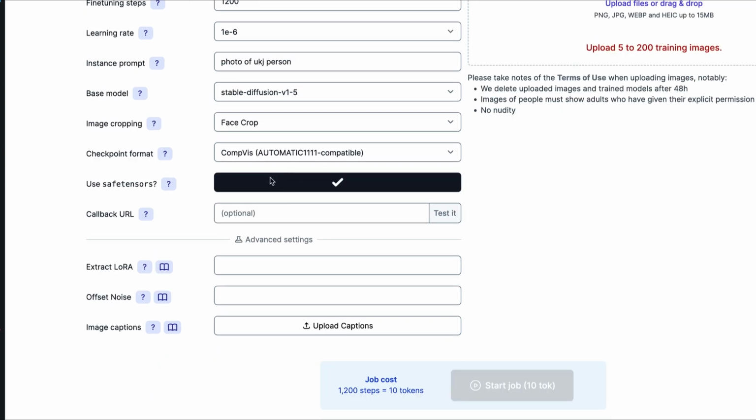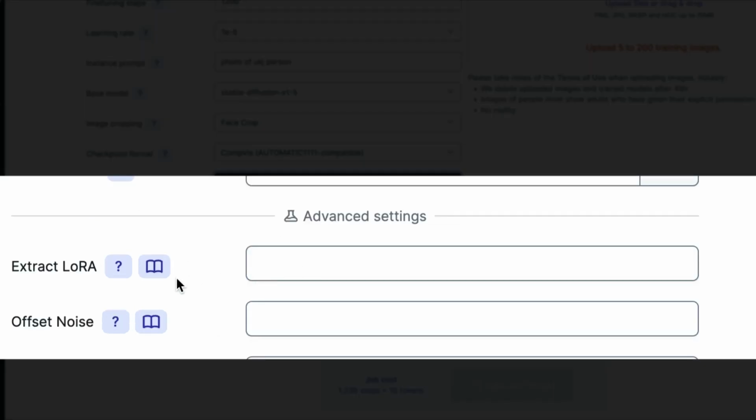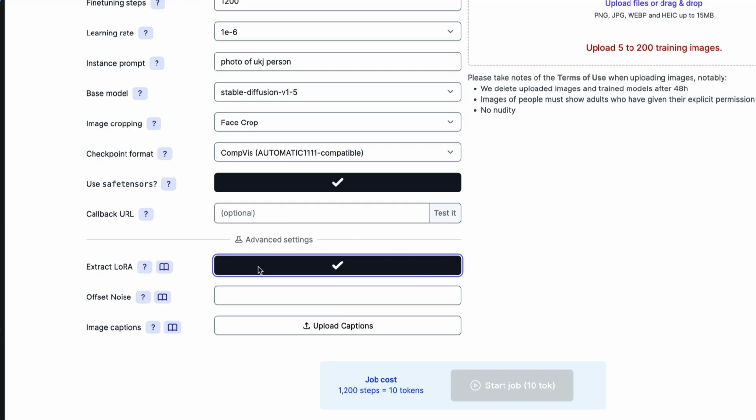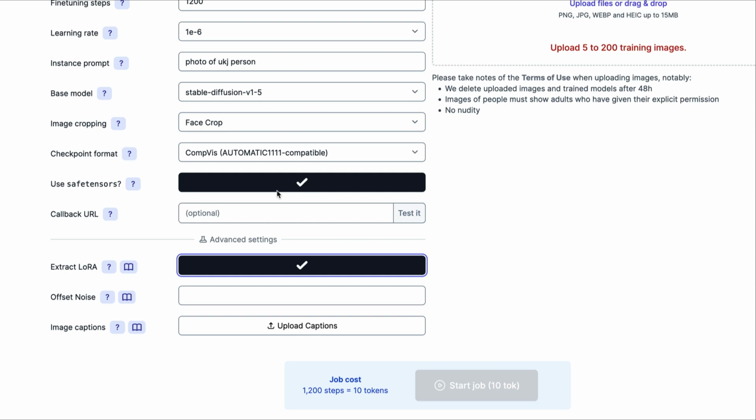If you don't want to create a safetensor and just want a CKPT file, just toggle that off under use safetensor. But I like using DiffusionBee, and now you can use safetensors in there, so I toggled that on. You can also extract a LoRA file, which is wonderful. This is how you do it: you just click that one button and boom. Once you create your model, you'll now have a safetensor file and a LoRA file.